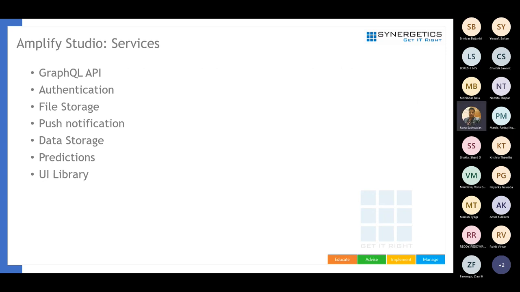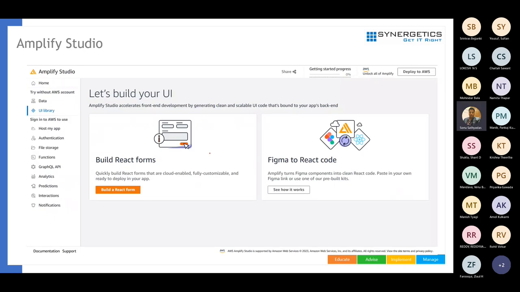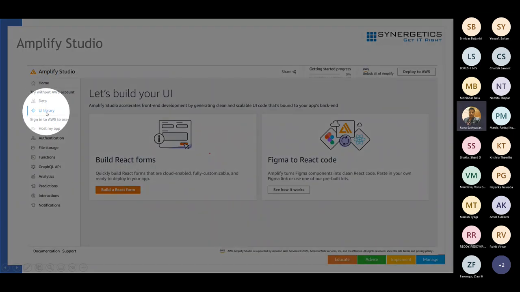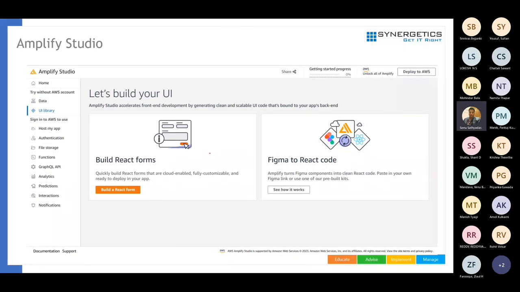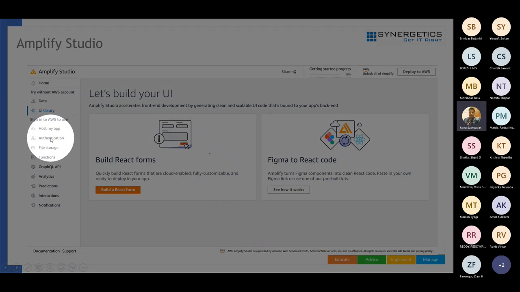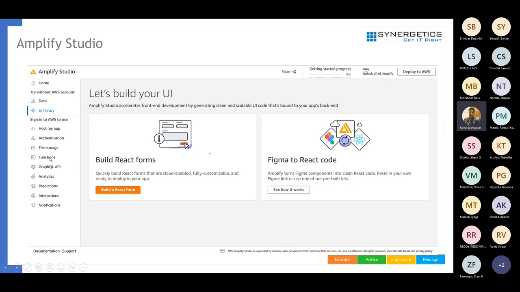So Amplify Studio, as I have shown you in the picture here, this is the user interface for Amplify Studio. In Amplify Studio, you can see there are different functionalities available, like data modeling. Then it supports UI libraries so that you can build your user interfaces with UI libraries. And you can configure the hosting of your application. Cognito authentication can be configured. File storage can be configured. Functions can be configured. GraphQL can be configured. And you can even do analytics and predictions and push notifications.